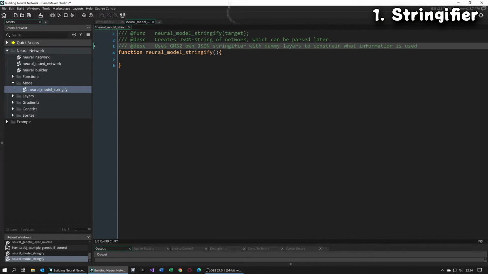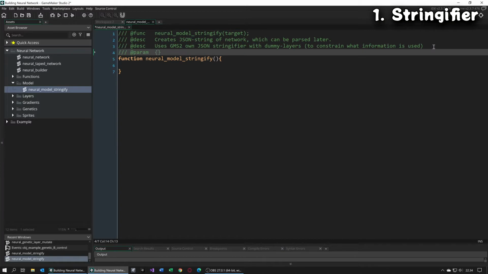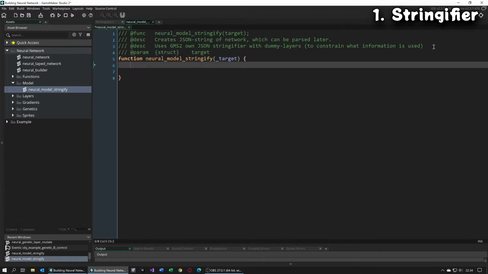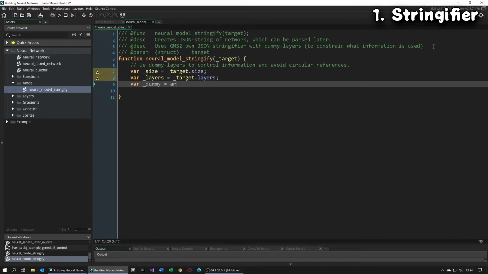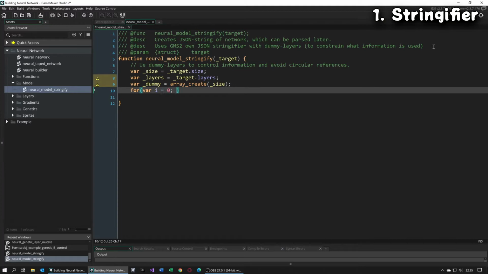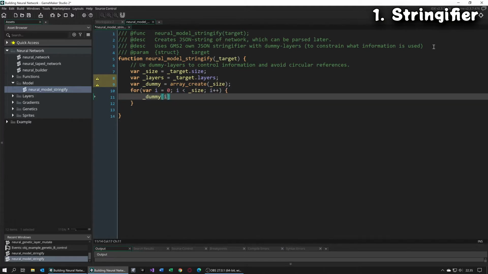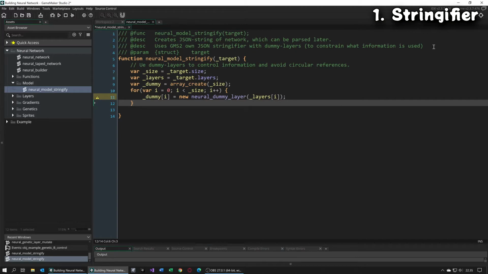Otherwise we would need to retrain network every time we close our game. You can do this in many different ways, and for this video I decided to use JSON format. JSON is a standardized format for storing information as a readable text. The structure and data are shown clearly and explicitly, which can also be parsed easily cross-platform. What's more, GMS2 has built-in functions for stringifying and parsing, so we can use those.